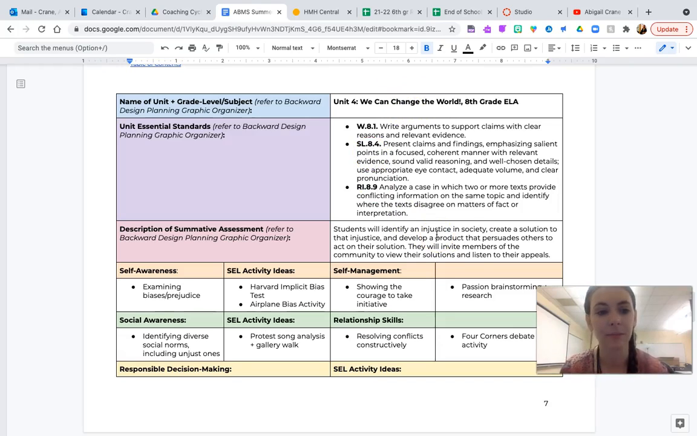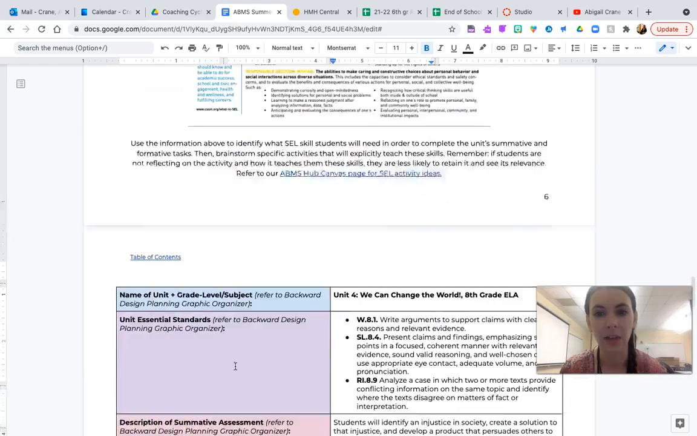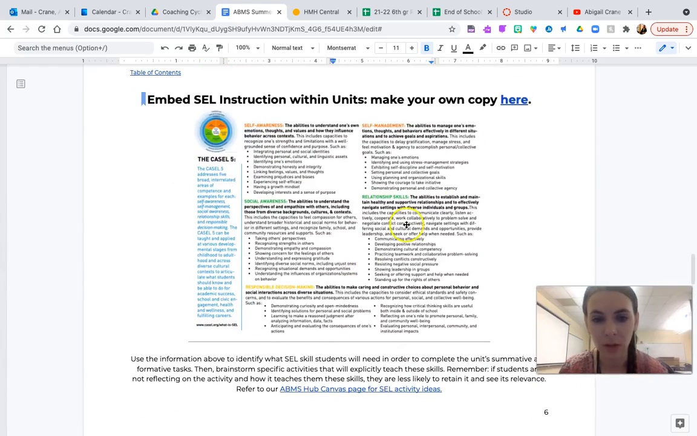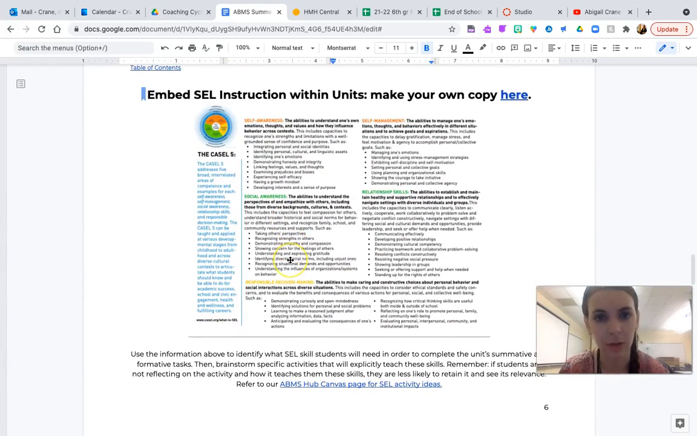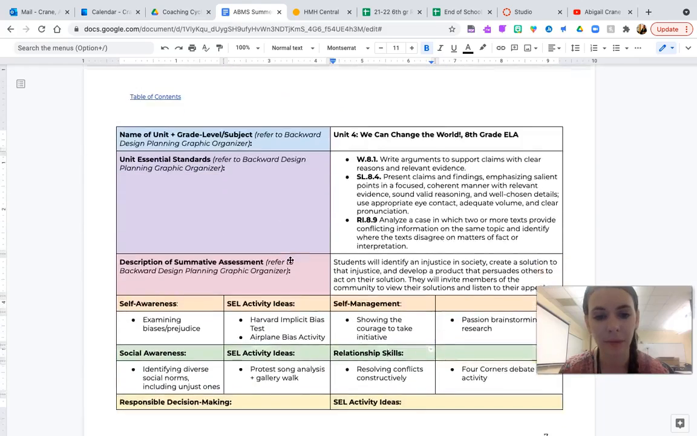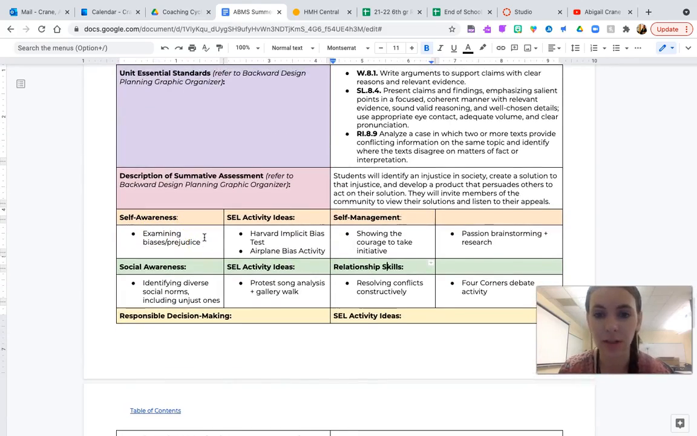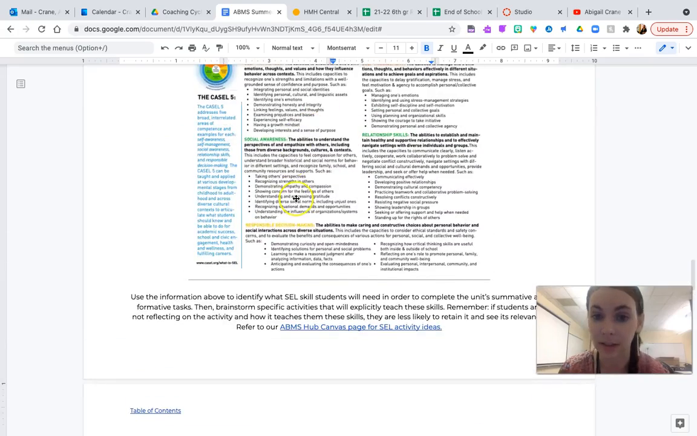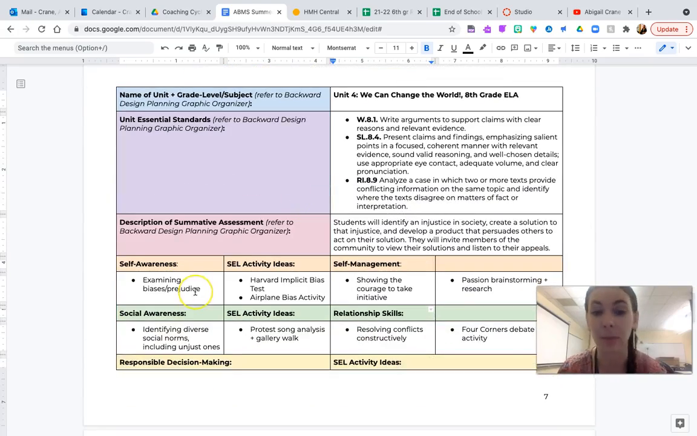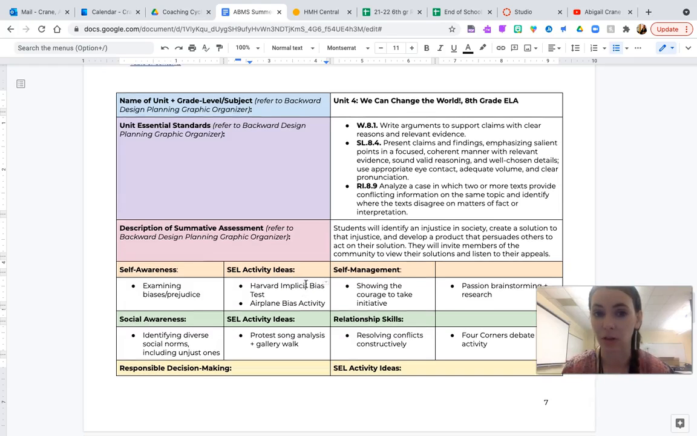You've already completed this. And then think about each of those strands: self-awareness, social awareness, self-management, relationship skills, and responsible decision-making. And looking back at this graphic, which skills are needed for students to be successful on your summative task? For example, in mine, under self-awareness, examining biases and prejudice is one of the skills listed, and it's necessary for them to be able to accomplish my summative task. So I put that there. And then I start brainstorming some activity ideas that could support that instruction directly.